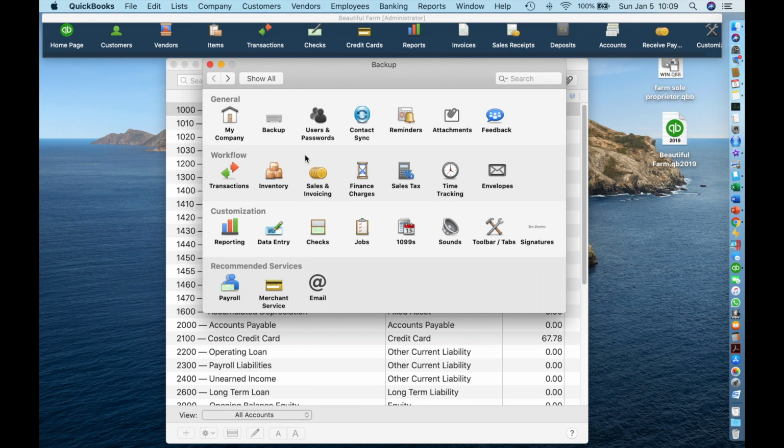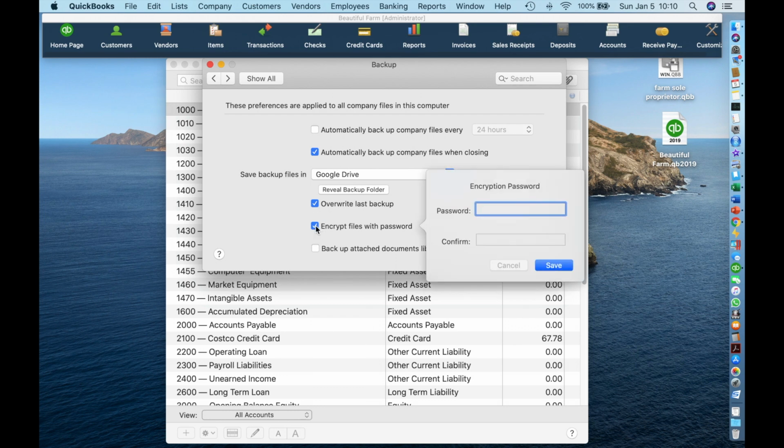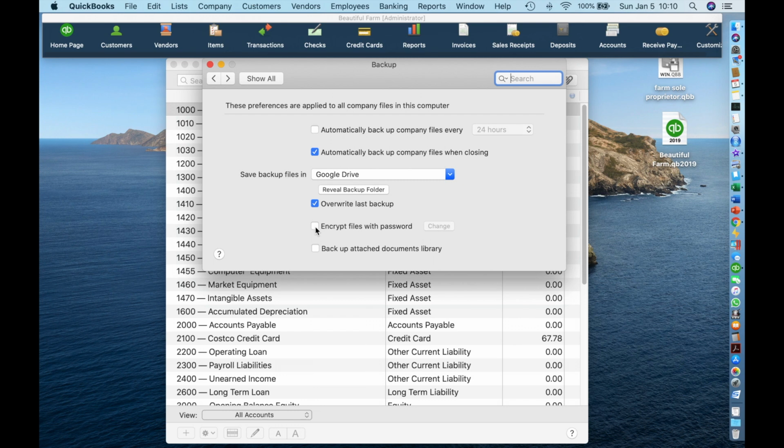Next, click on Backup. Here you can set your backup preferences. You can back up every certain amount of hours. I back up every time the file closes. And you can decide where and how to back up. I like to back up to Google Drive. You can pick your location of choice. I like to overwrite each backup so I don't end up with a long list of backups. You can encrypt files with a password, if you so desire, and you can choose to back up the attached documents library. Since we're not attaching and saving documents yet, we will leave this one unchecked.